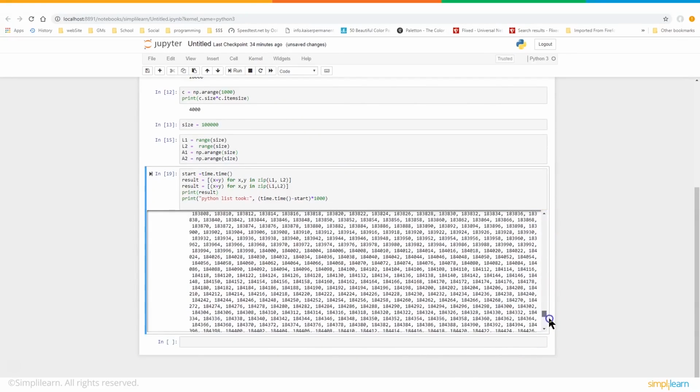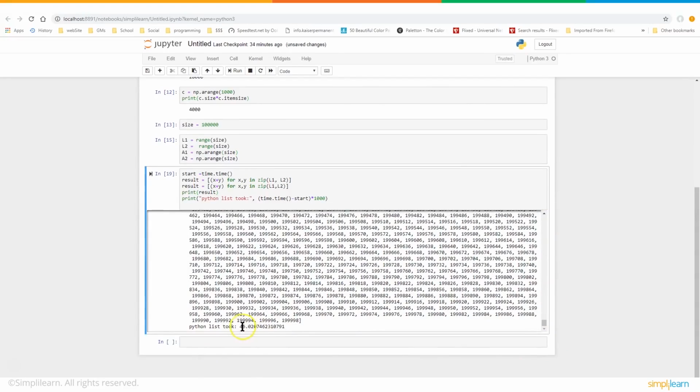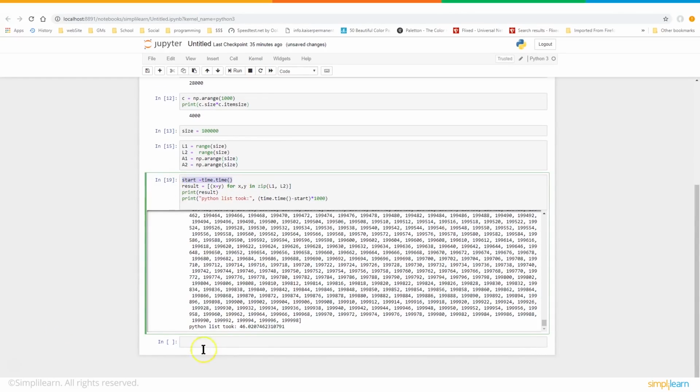And if we scroll down to the bottom of the answer, again, we see Python list took 46. A little different time on there depending on what core, because this is on an 8-core computer, so it just depends on what core it's running on, what else is pulling on the computer at the time. And let's go back up here and do our start time.